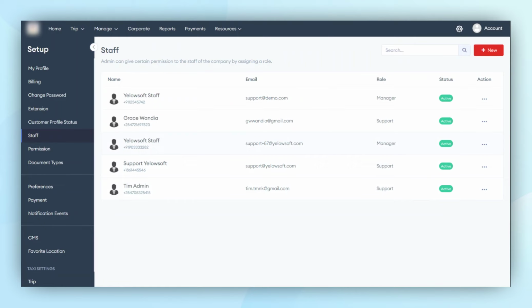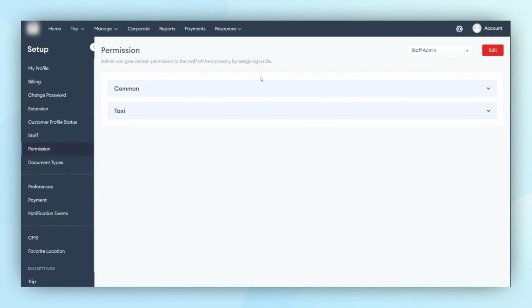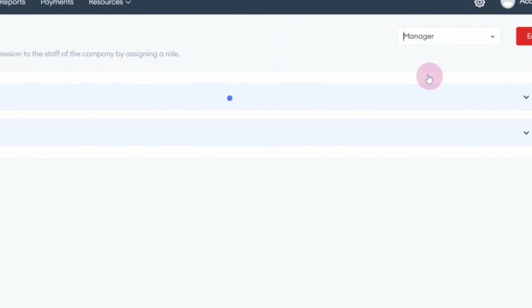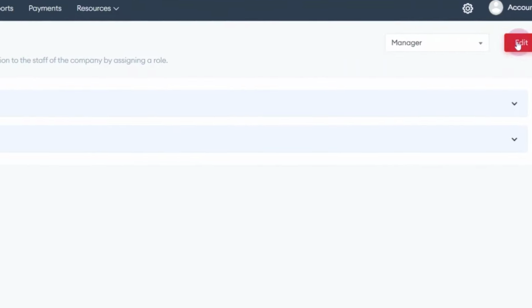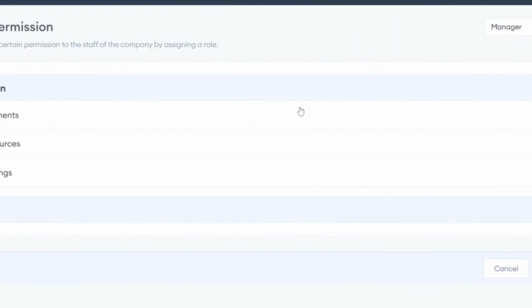As an admin, if you wish to update the role, you can click on the Permissions option on the left side of the menu. Here, you can update the permissions of individual roles. Clicking on the Filter option will display a list of roles. Selecting a role will bring up the permissions pre-selected by the system. If you wish to edit these, click on the Edit button.